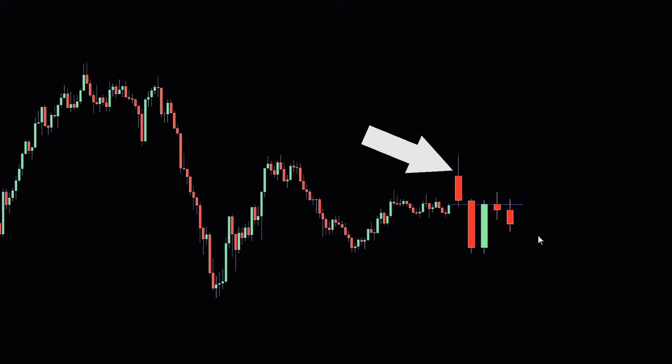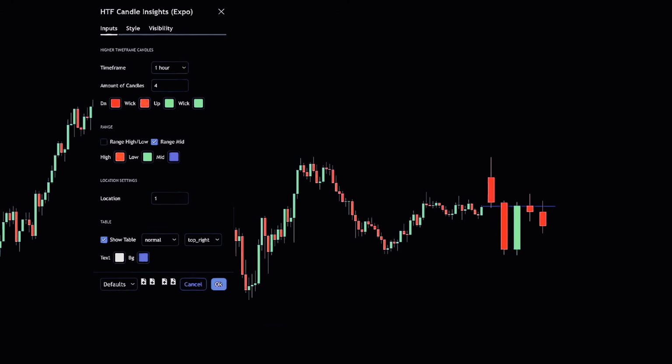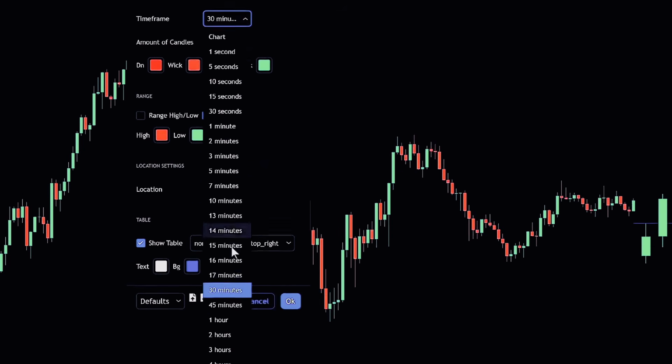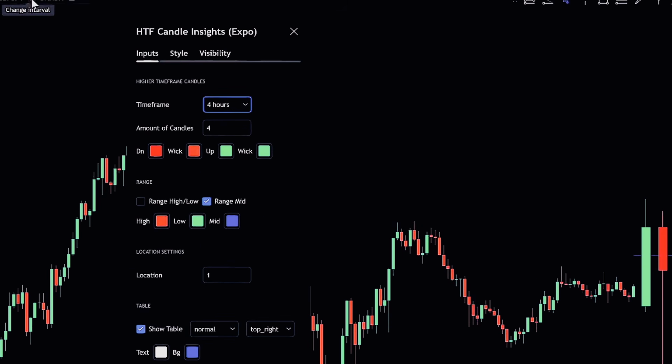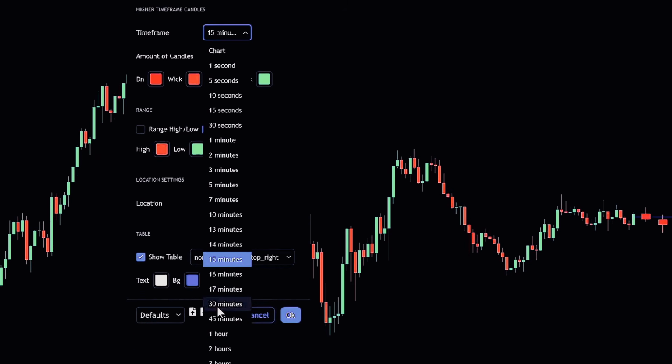Once it's on, you'll see higher time frame candles and a blue line. Let's tweak settings. For a 5-minute chart, set the higher time frame to 30 minutes. If you're on a 1-hour chart, you might pick 4 hours for the higher time frame, or 15 minutes for a 1-minute chart. I'm sticking with 30 minutes.